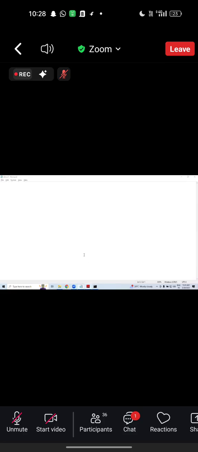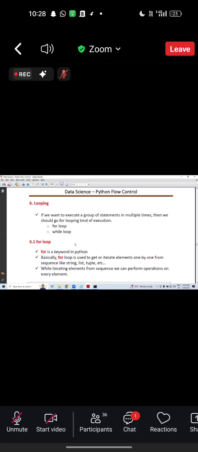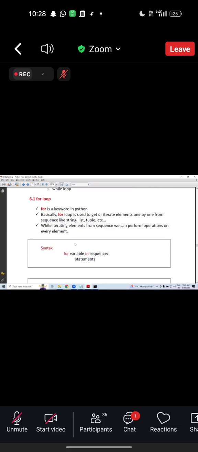All right, it's the right time. I need to enter into the for loop actually. Theory, example we have done. For is a keyword in Python. For loop is used to iterate, getting one value at a time. You can also call it iterate, not irritate. It iterates elements one by one from a sequence. You can apply this for loop on list, string, tuple, set, dictionary, range. These are all ways you can apply it.